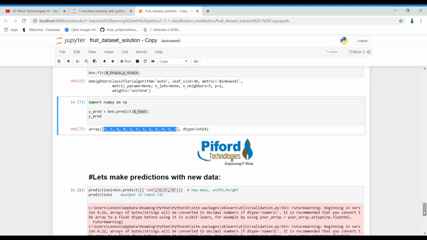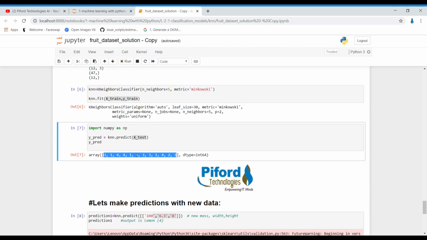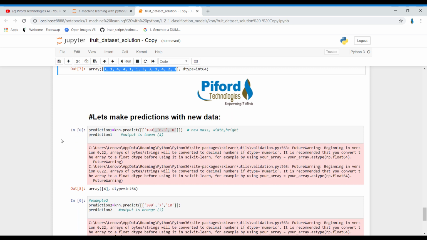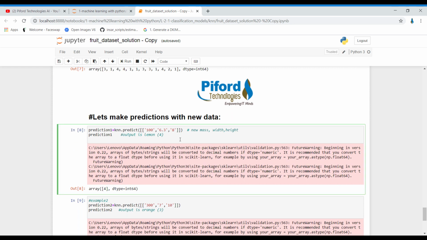Till now we have a dataset, we have divided our data into train and test, and we have worked on it. Now let's give new data to our algorithm and see the prediction. I have one variable prediction1. In this I'm calling knn.predict, and I'm giving the mass, width, and height. This is never seen data, a new input to our algorithm, and then I'm performing a prediction. It is telling us that it belongs to the fruit which was encoded as 4.